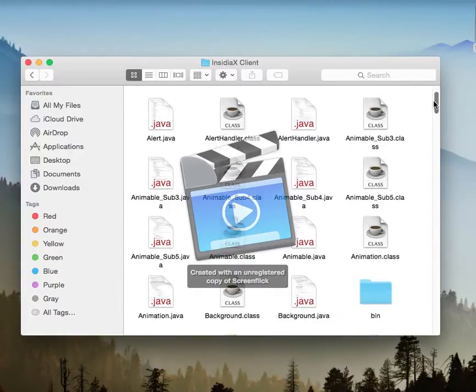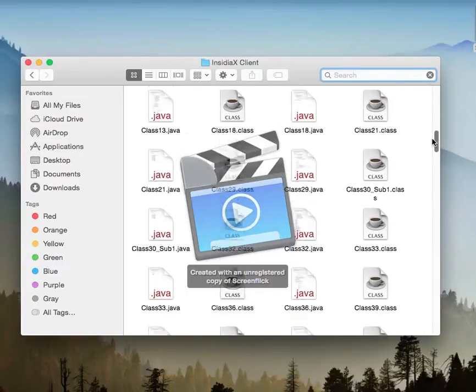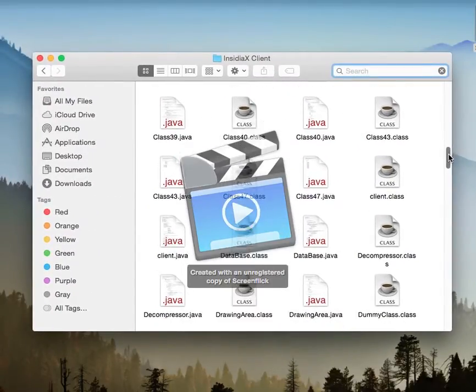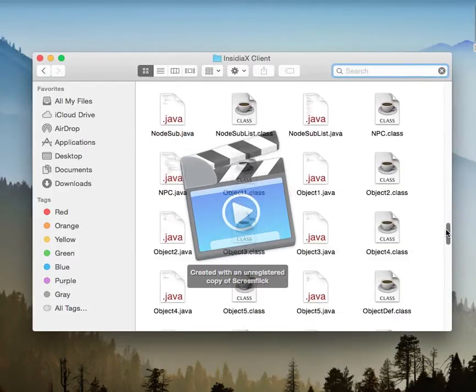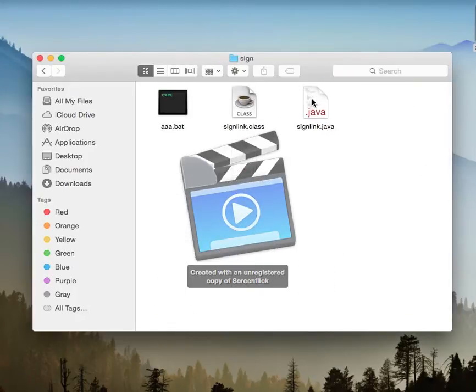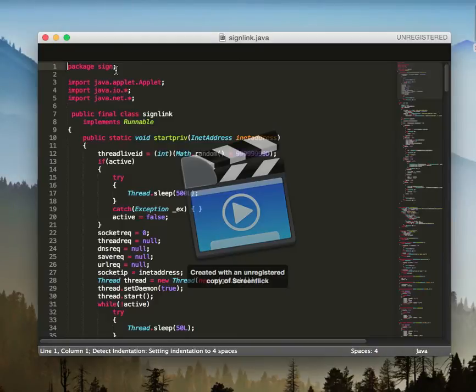Then you're going to locate signlink.java. You can either search for it or just look at it. Remember, guys, this is only for 317 and 474 servers and stuff, so it may not work with the newest servers, obviously, because it doesn't have the same files. So we're going to look for signlink. Alright, here it is, signlink.java. We're just going to open it up with Notepad++ or Notepad. I'm on Mac, but it's still the same process as Windows, not to worry.